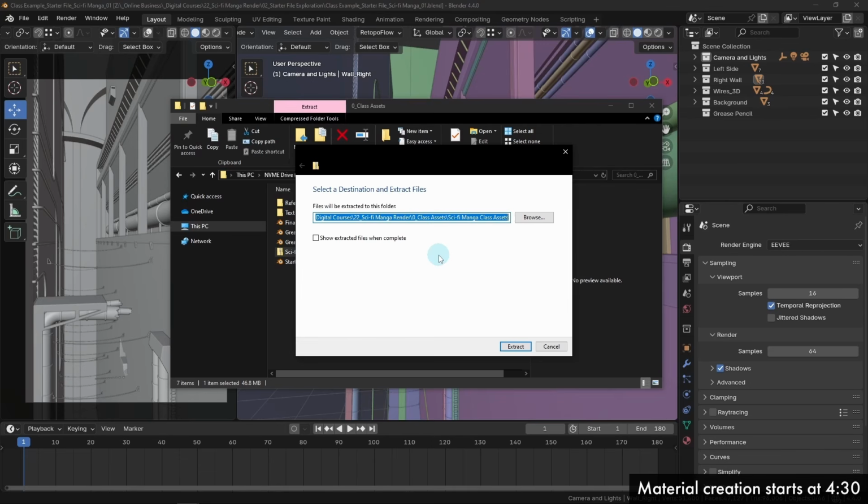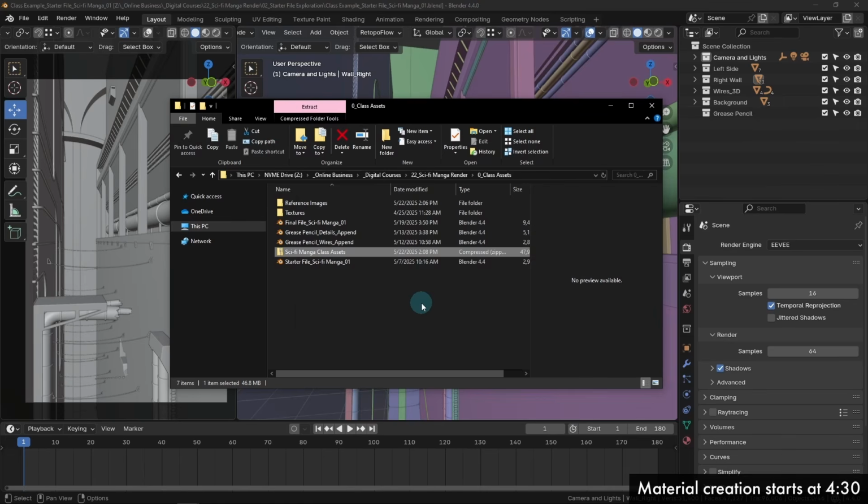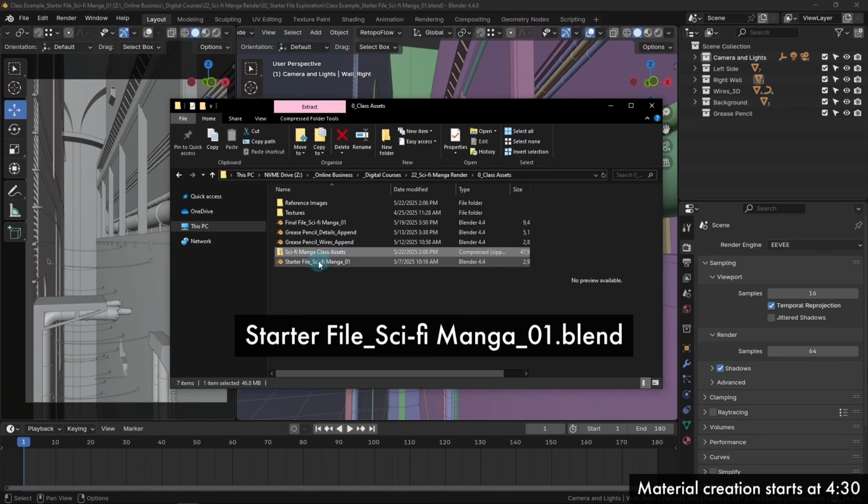Inside this folder that we just extracted, you'll see some Blender files and folders with reference images and textures in them. You should see all the same files you see here, aside from this folder here, which you have already extracted. So you should see 4 different Blender files, and then 2 folders, one called Reference Images and one called Textures. These items will all be important later, but for now we're going to double click on the starter file _sci-fi manga _01 Blender file to open it in Blender.